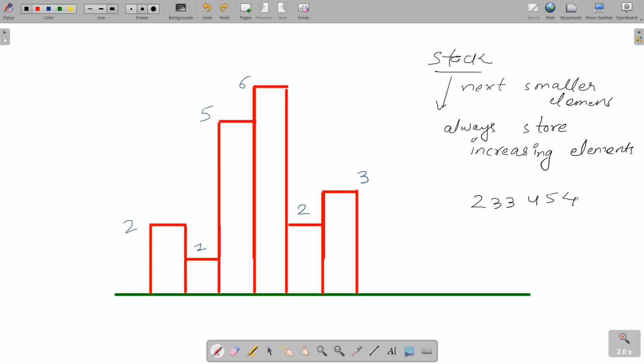So if we suppose we find the value 4, we will pop out the value 5. So the stack will always contain elements in increasing order, like this. Okay, so the concept that I am going to use is, let me do some iterations and explain how the stack is going to work to find the next smaller element.